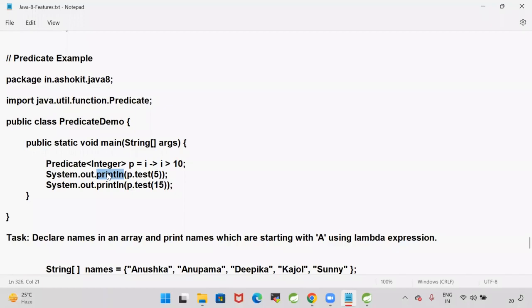In the predicate interface, there is a test method. Whatever lambda I am writing, I am storing into a variable. Guys, can we store a method in a variable in Java? We can write methods, right? Is it possible to store a method in a variable? No. But can we store a lambda into a variable? Yes, a lambda can be stored into a variable, but a method cannot be stored into a variable.